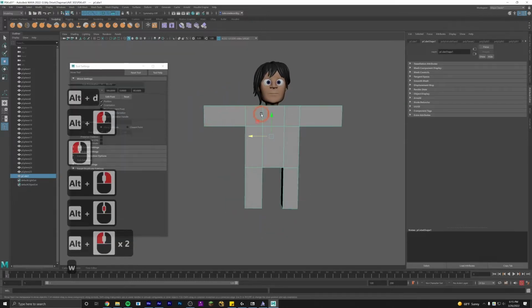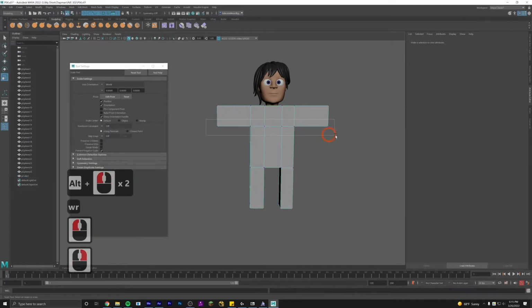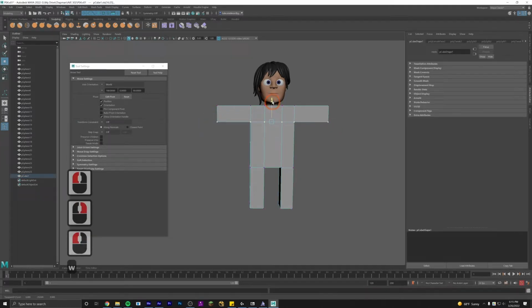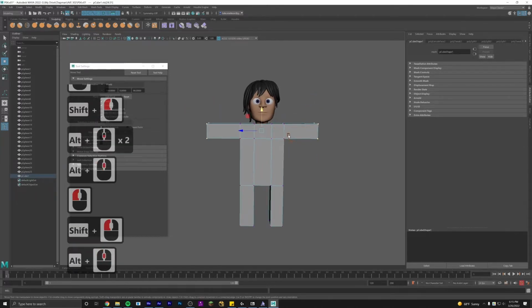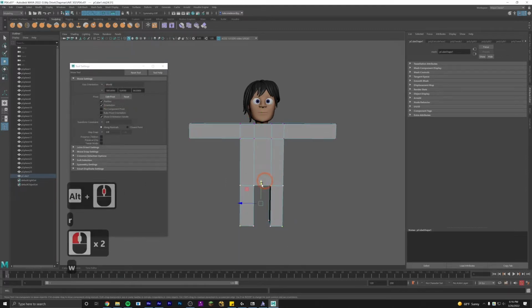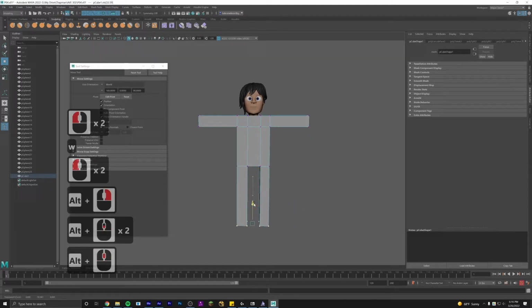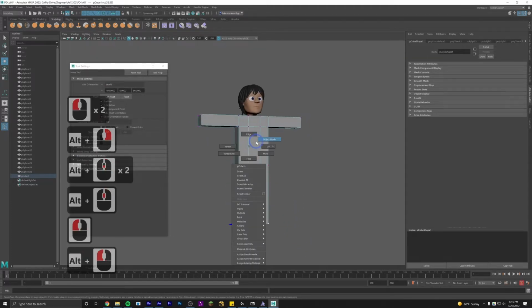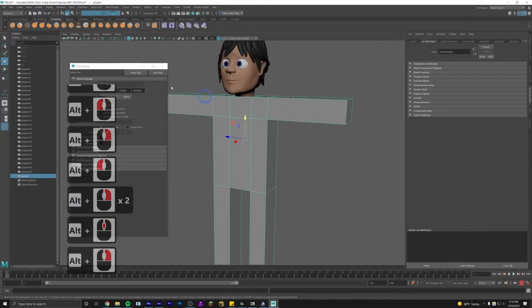Alright, let's just work on his proportions a little bit. I'm going to move these vertices up. His arms should probably be a little longer. I can select both ends and just scale them apart from each other. Make him a little longer. Legs too. And I mean, it's really whatever you want. It's your character.